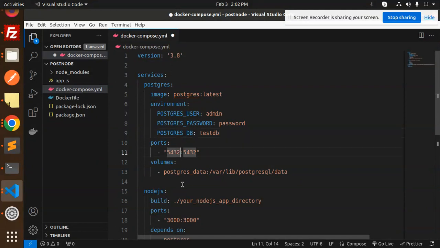I need to go with a different port, because on my local machine I have already installed PostgreSQL, with port 5432 allocated to it, right? So I don't want to mismatch with that one. Okay, Postgres volume. By default /var/lib/postgresql/data is added over here.